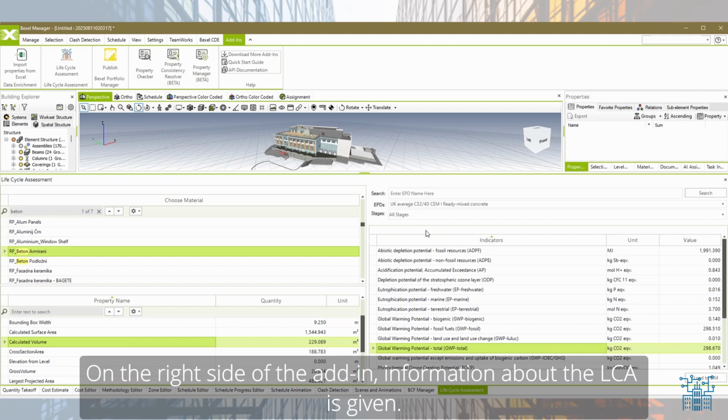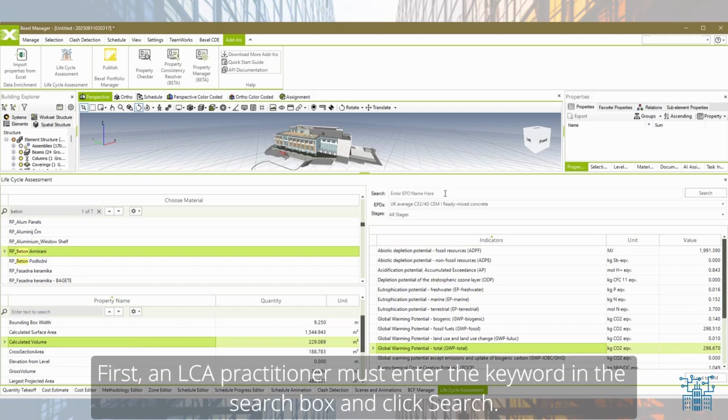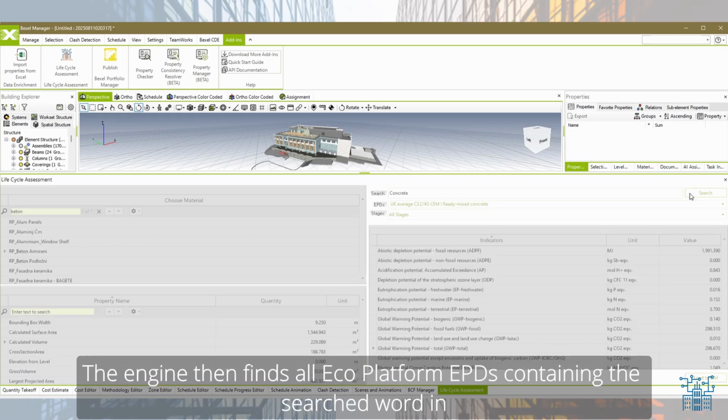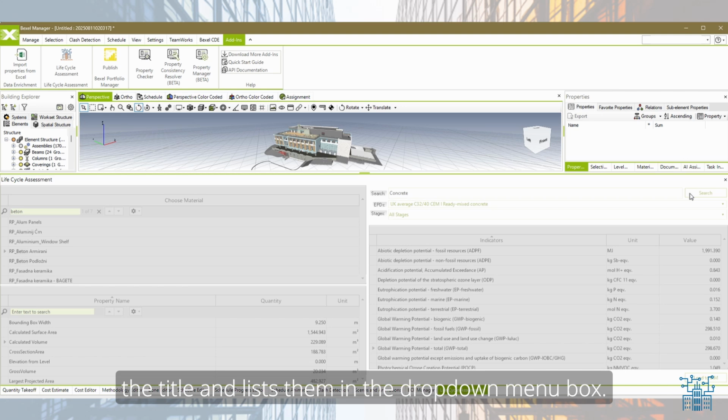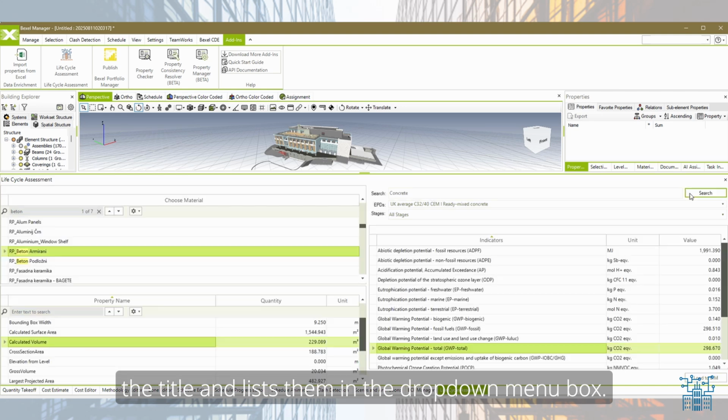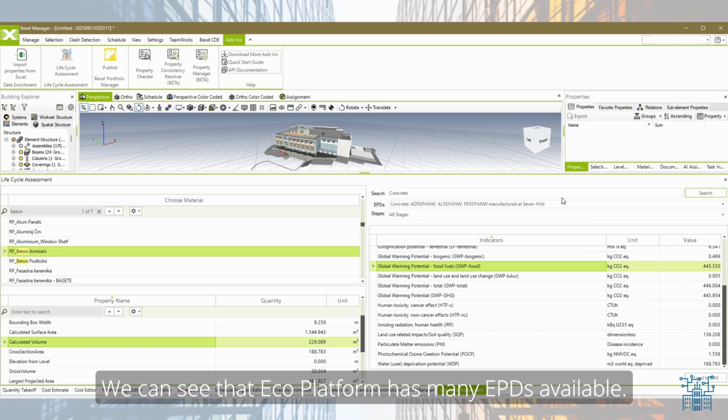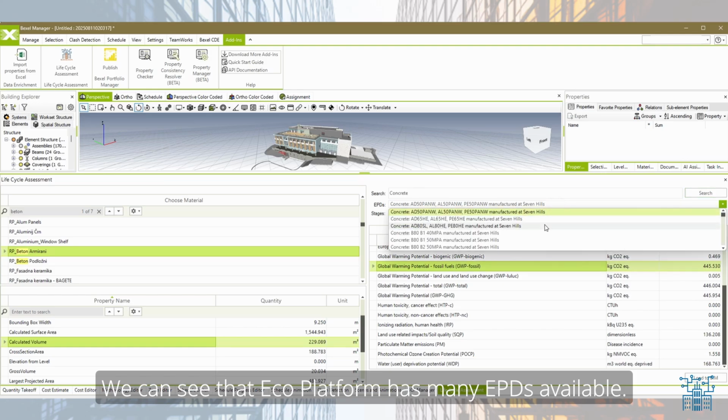On the right side of the add-in, information about the LCA is given. First, an LCA practitioner must enter the keyword in the search box and click Search. The engine then finds all Eco-Platform EPDs containing the searched word in the title and lists them in the drop-down menu box. We can see that Eco-Platform has many EPDs available.